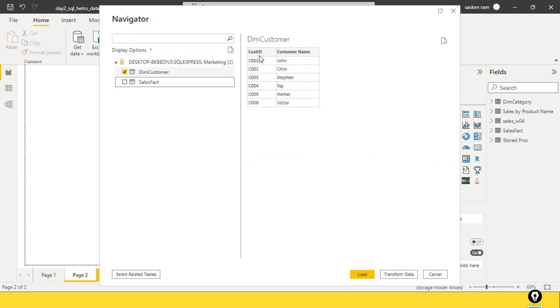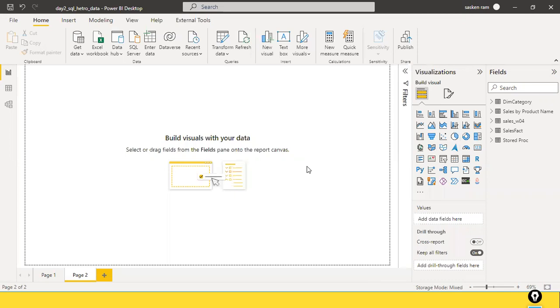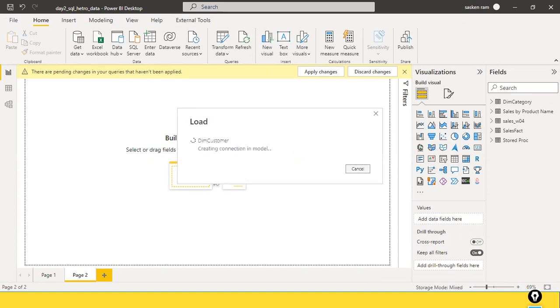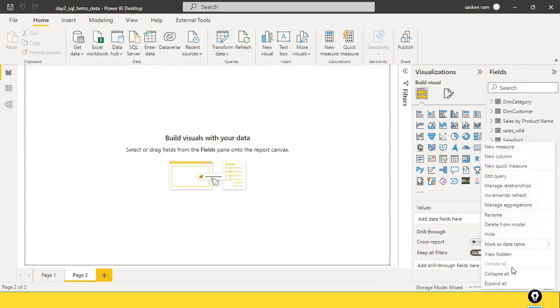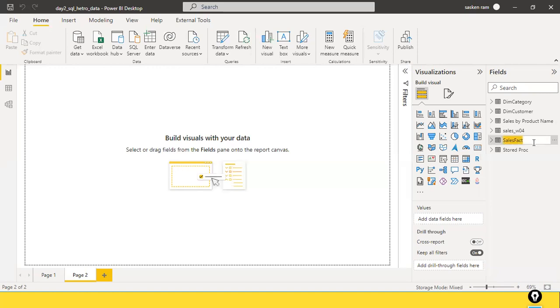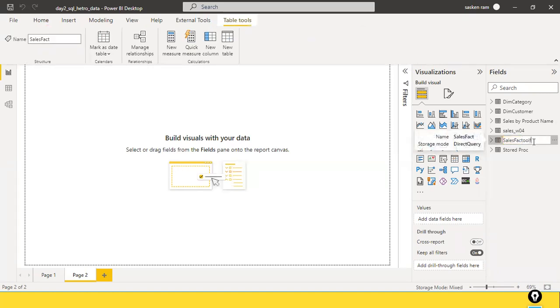If you see on the right side, this is your data preview window. So these are the columns available. Yeah, we have seen it. Okay, fine. I'm going to hit the load button. In this case, I have used the import connectivity mode. Remember this. I just rename it as old or something like that.